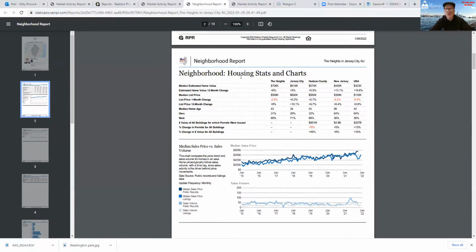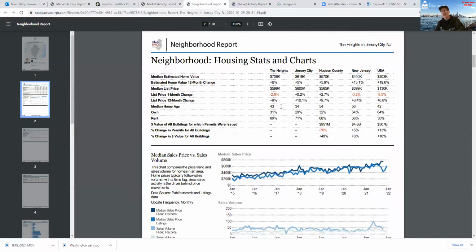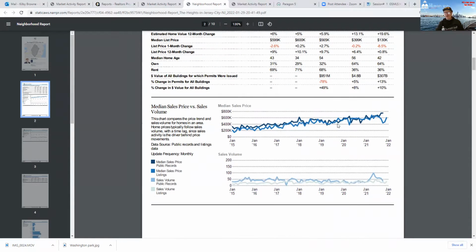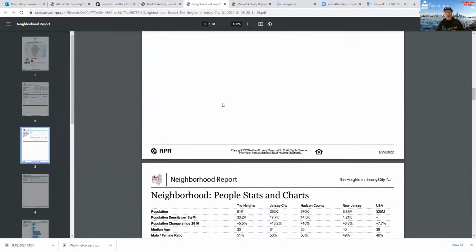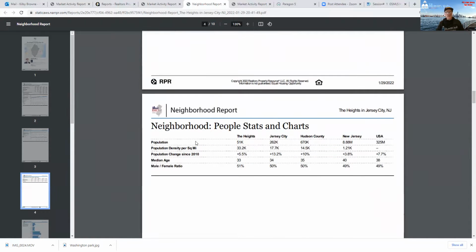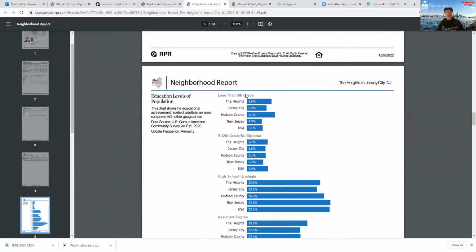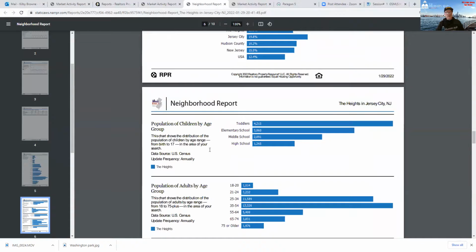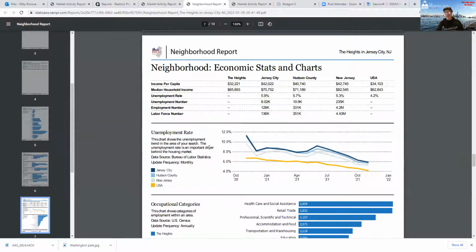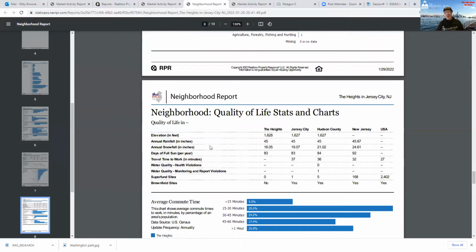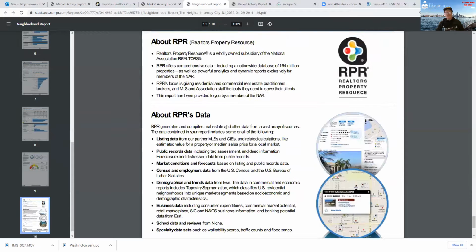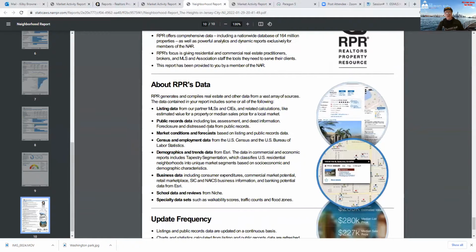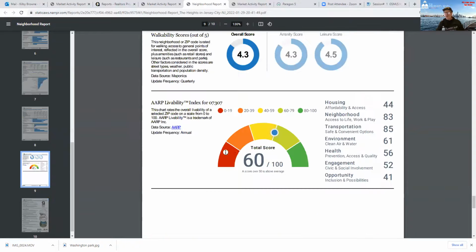So you're comparing the Heights to Jersey City, Hudson County, New Jersey in general, and the whole U.S. This is a really cool tracker. You can see where the home values have gone, median versus listing price, stats about the population, the density, all sorts of stuff like this. Neighborhood reports have all different data, economic data, quality of life data, walkability scores, and a whole description about how they bring up their data. So this is just some of the tools that I can use.